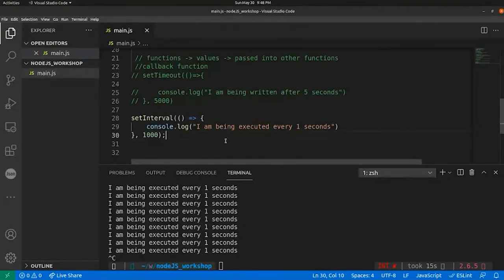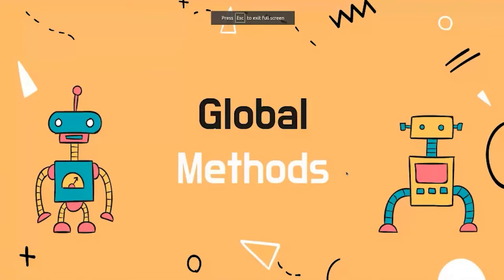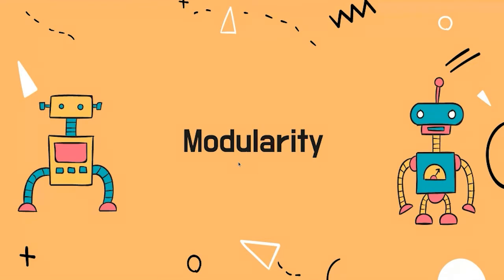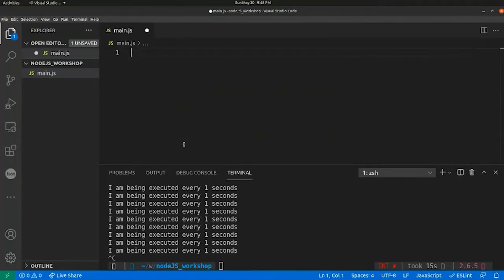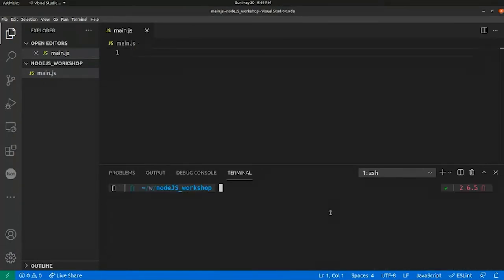So that was the basics of our functions, global methods, which we just covered. If you have any questions, I guess you don't. Then we'll move to the next thing, which is modularity. Modularity is a concept which allows us to import some stuff that is written in another file into some other file that we are actually writing our code in. So we are going to delete all of this because it's not going to be used.